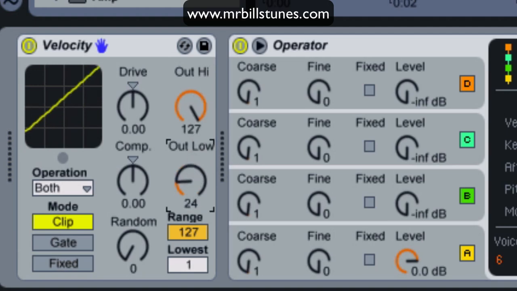And we can alter the dynamics with the out low and out high control, so we alter the dynamics of how quiet and loud notes are, or depending what you have your velocity set up to do, you can tell it to do all sorts of things.